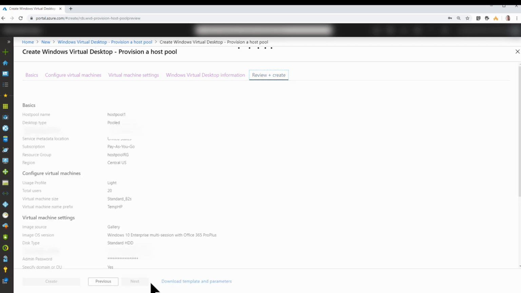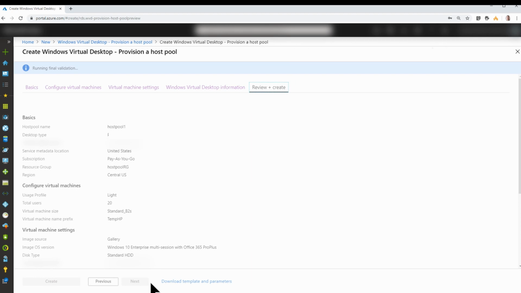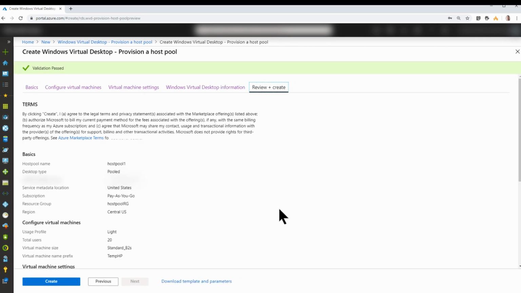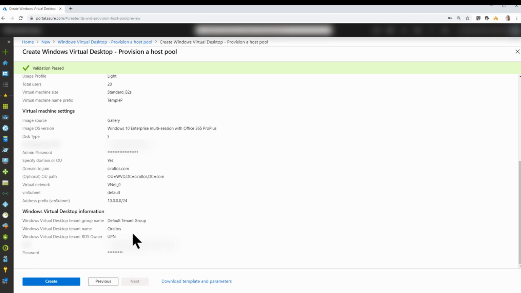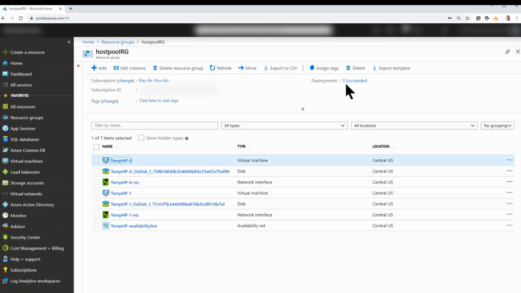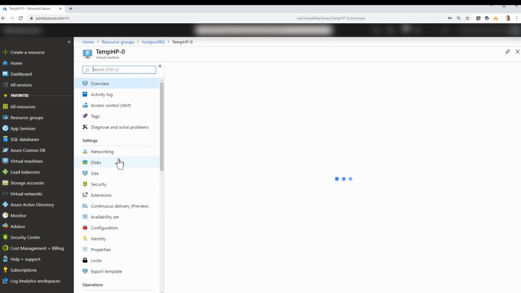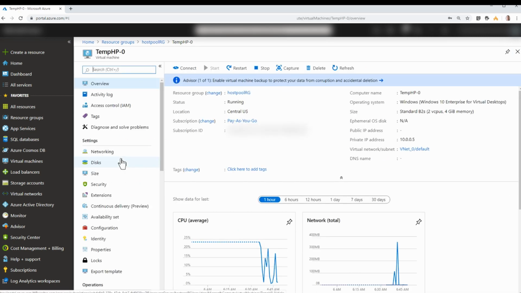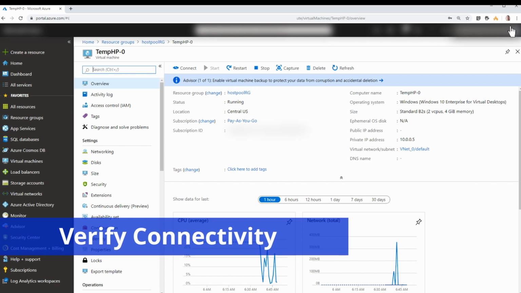So I'll review and create. Validation passed. Everything looks good, and I'll hit create. I'll give it a few minutes and come back. I'm back and the deployment is finished. Here you can see the resource group has been created. All the virtual machines are in place along with disks, network interfaces, and availability set. Go in and look and see that this is running. There it is. Let's log into these virtual machines.